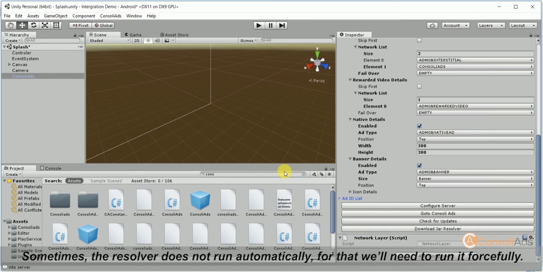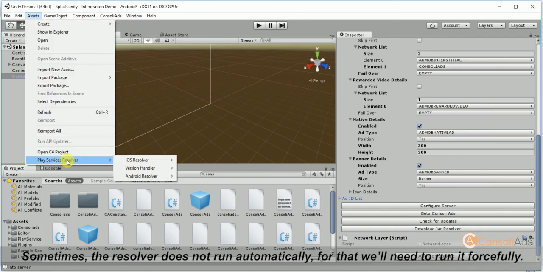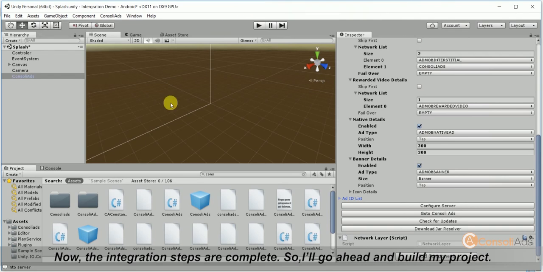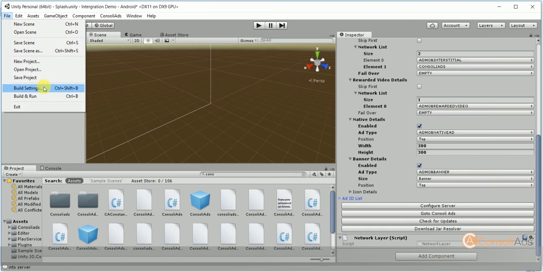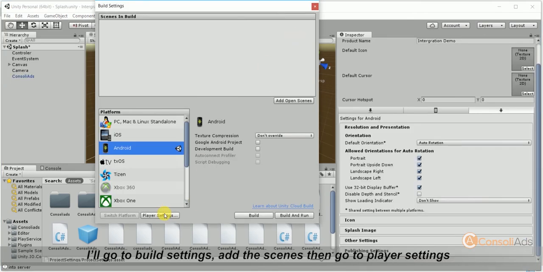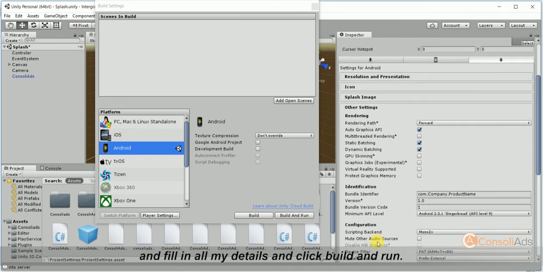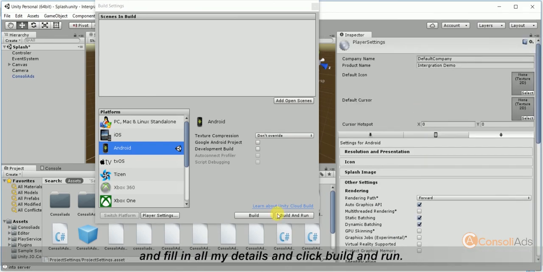Sometimes the resolver does not run automatically. For that, we will need to run it forcefully. Now, the integration steps are complete, so I'll just go ahead and build my project. I'll go to Build Settings, add the scenes, then go to Player Settings and fill in all my details and click Build and Run.